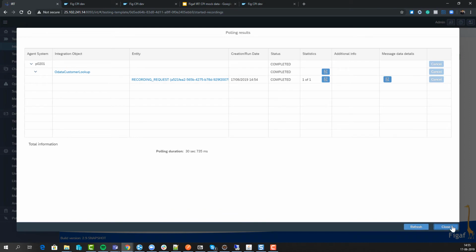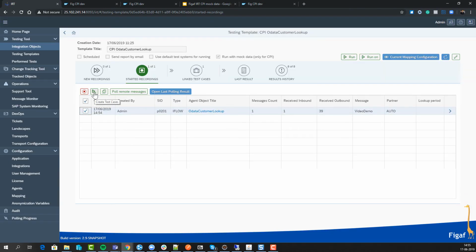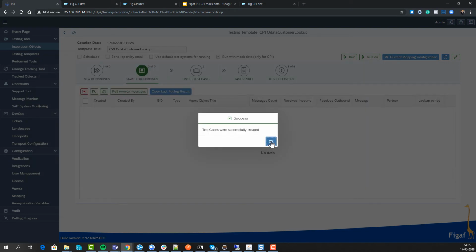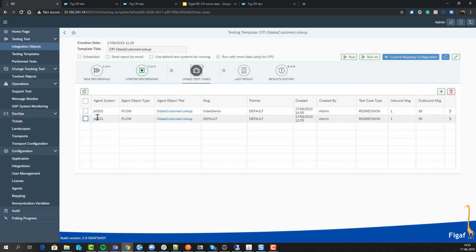So now it's completed. We can then create a test case on this. So we'll create a test case. This is just customer regression test case. Yes, okay. So now we have two test cases. We have one here that's called video demo. That's the one we just created.